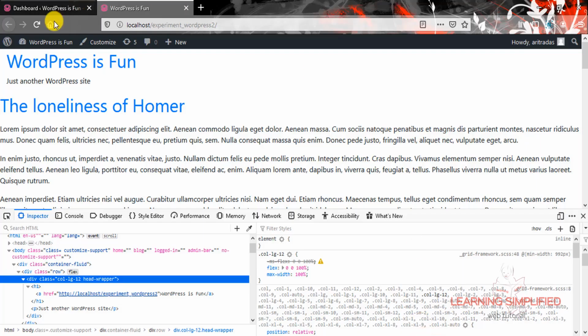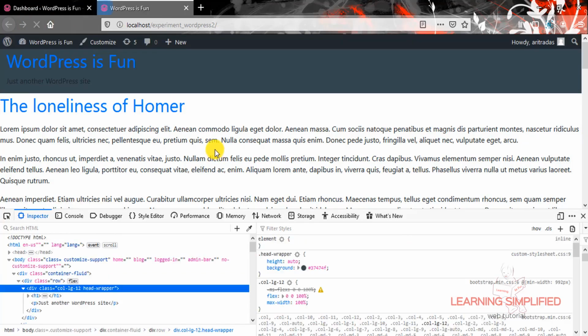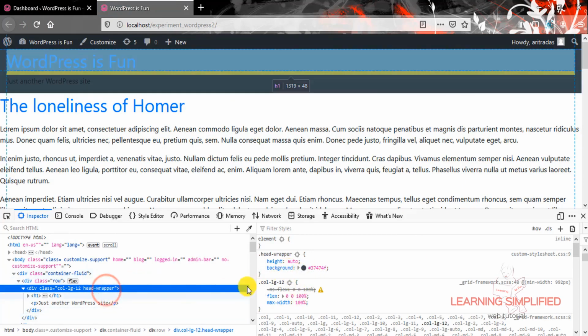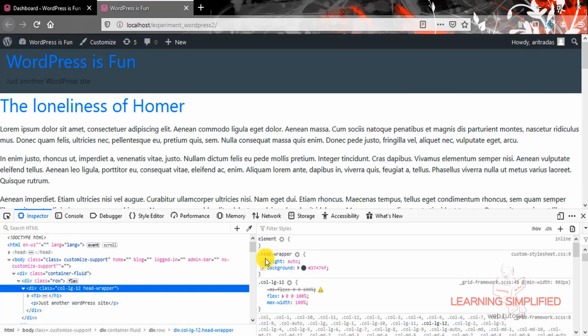Now if we get back to our project and reload, we can see that this is the background color, and there goes the property right over here. This is the head wrapper, and these properties are right now being displayed right over here. This is the background. So everything has been imposed. It is working absolutely fine so far.